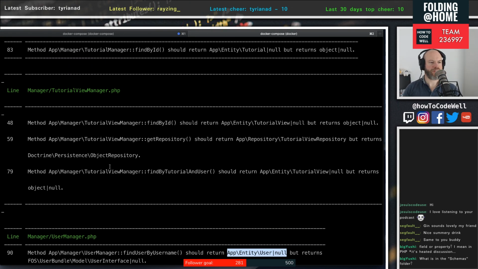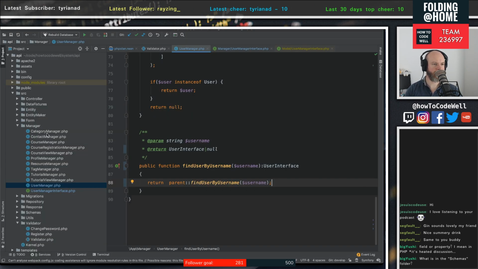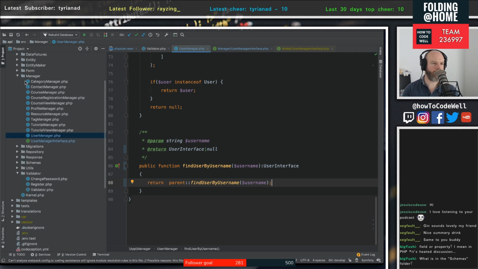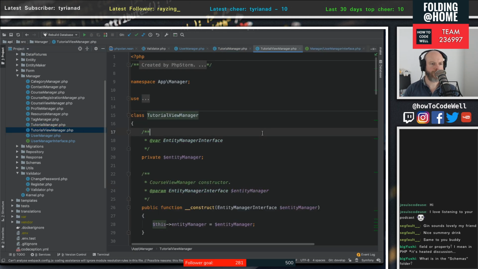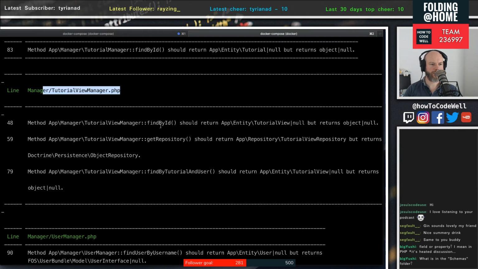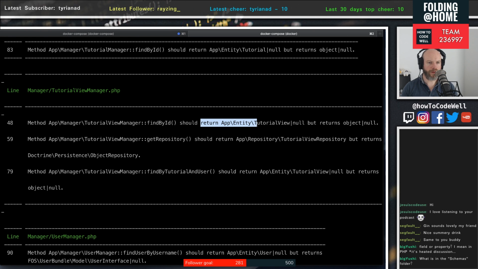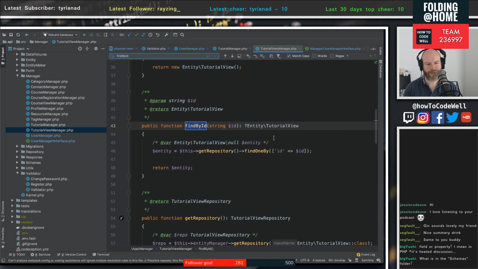Let's go up here. Line tutorial view manager. Tutorial manager, tutorial view manager. Where did the managers go? Tutorial view, there we go. Find by ID should return app tutorial view, but returns an object or null. Great. Okay, that tutorial entity view null, but it returns null or an object.